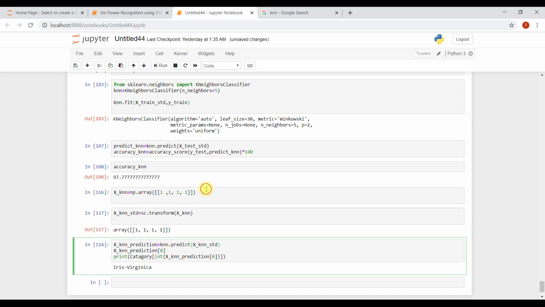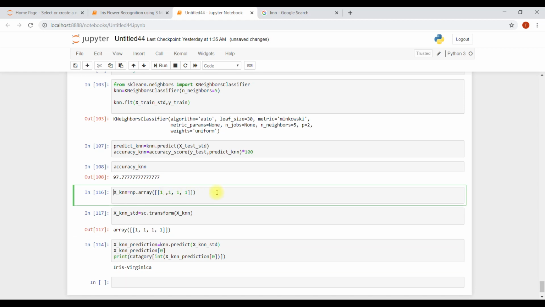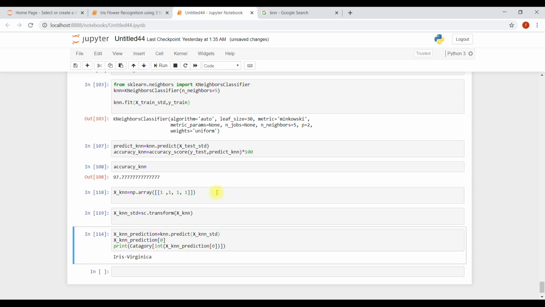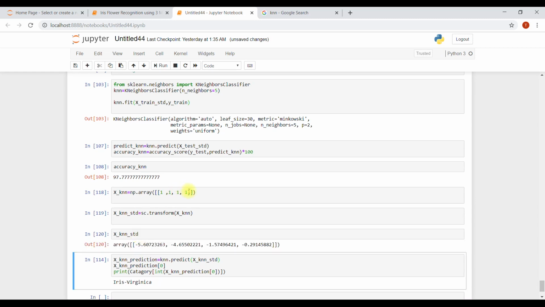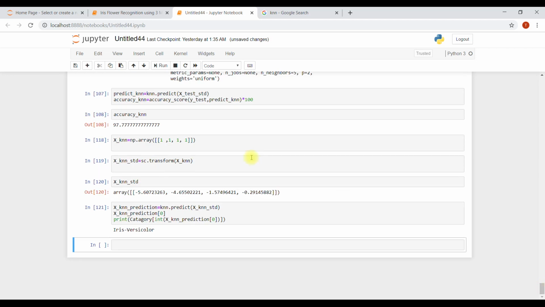Now let's see. In the decision tree, for this value, it was giving the result as Iris setosa. Let me give one more cell here. Okay, std. Let's see, this value has been converted to this value. Now let's see, Iris versicolor. For k equals 5, it is showing the result of Iris versicolor.